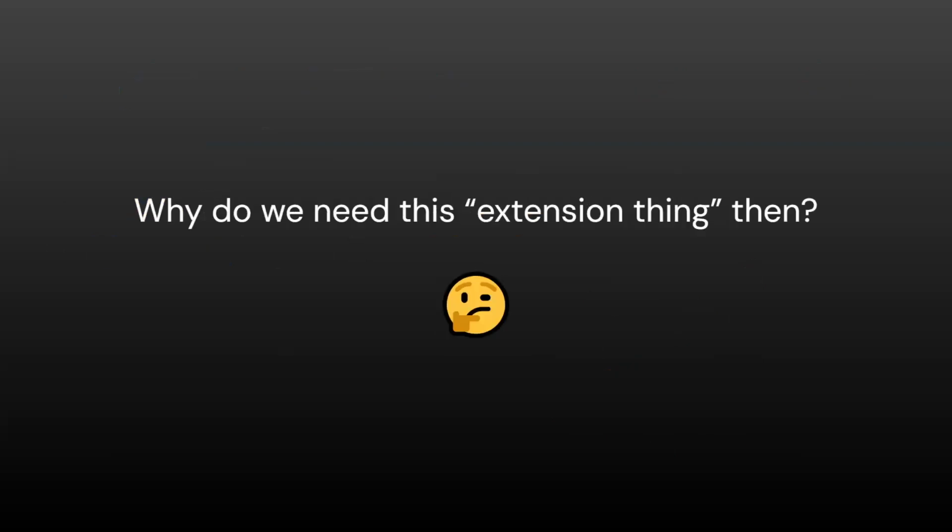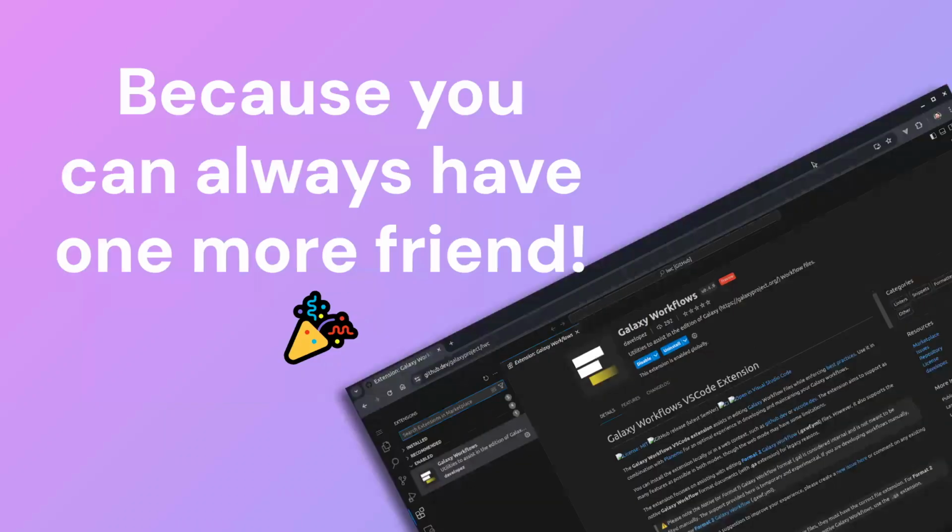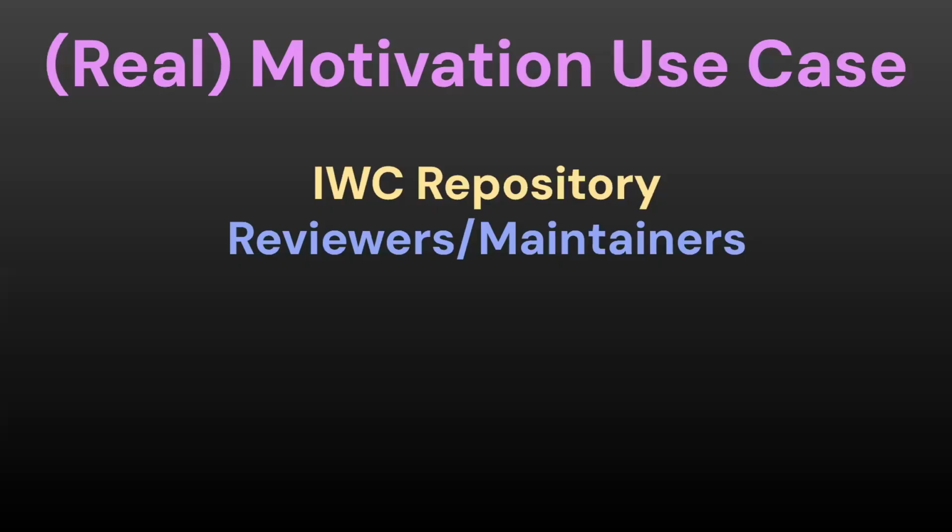So why do we need this extension? Actually, I forgot to mention that this project is a Visual Studio Code extension to work with workflow documents. Well, because you can always have one more friend. Yeah, bad joke. Sounds better in my mind.